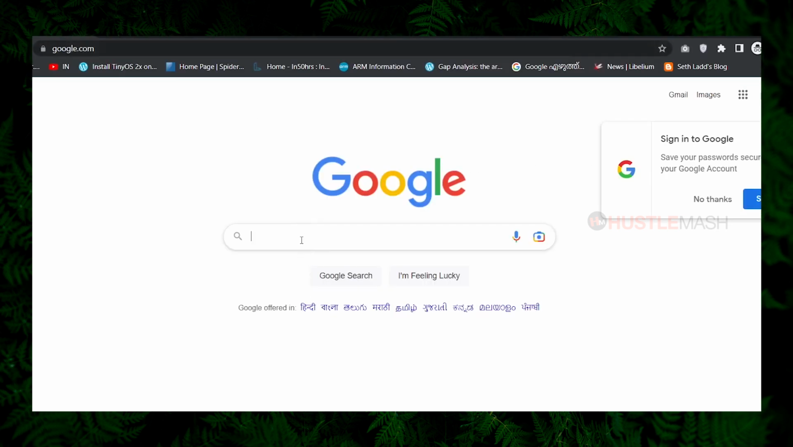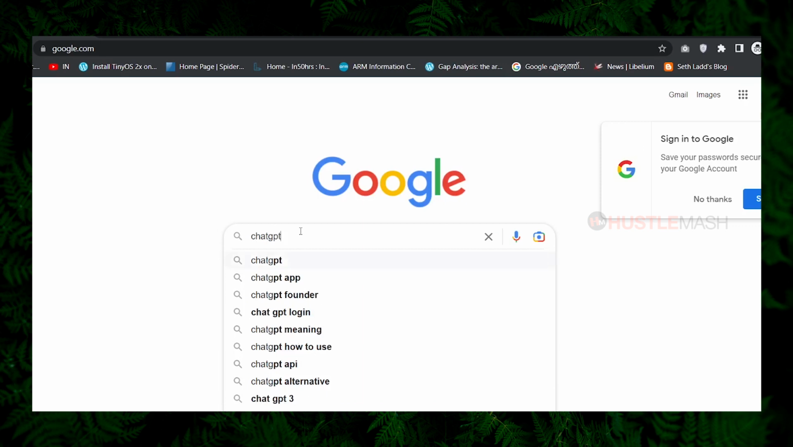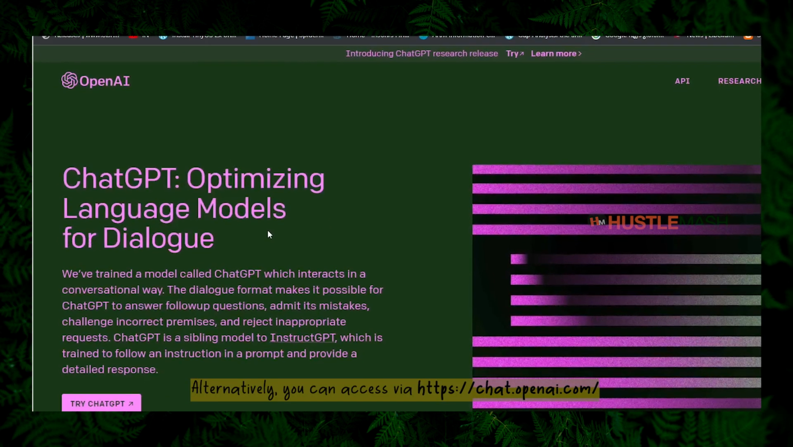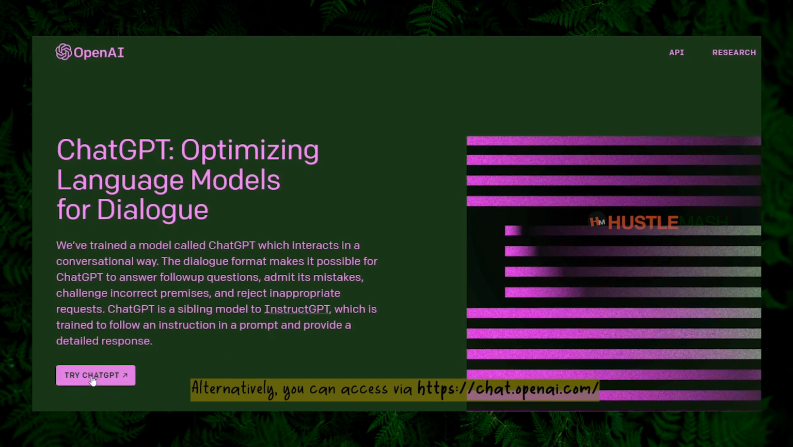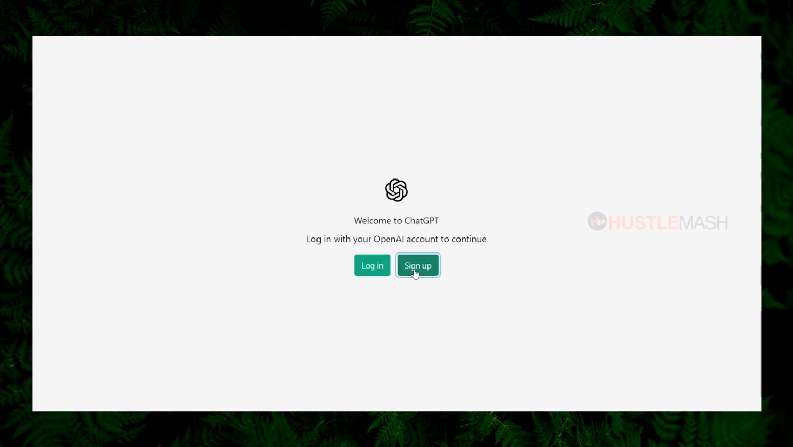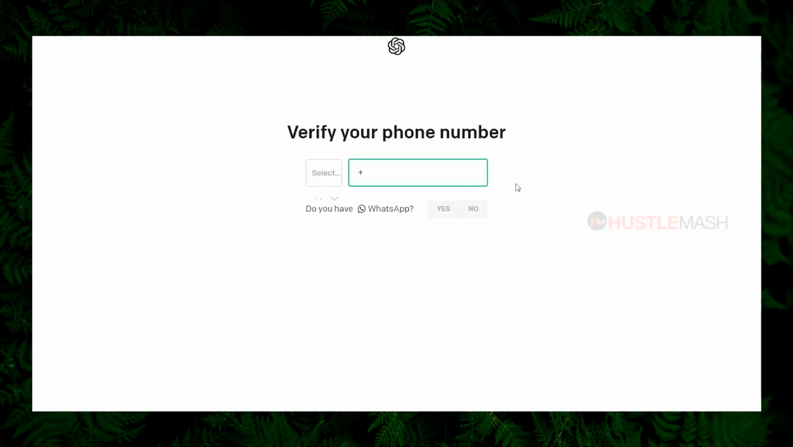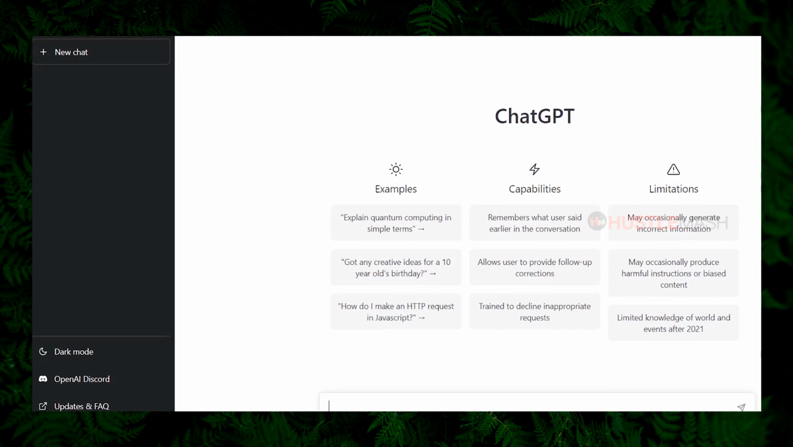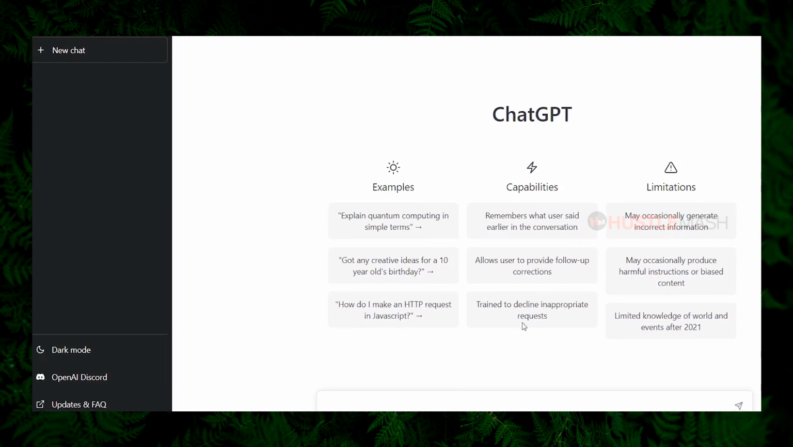So, how do we sign into this tool? Google for ChatGPT. Just click on this link. You can see the button Try ChatGPT. Click on it. Enter your email address in the next screen. Provide your mobile number. You will be receiving an OTP. Enter it. Voila, you are in the tool. It's as simple as that. Once signed in, you will see this screen.